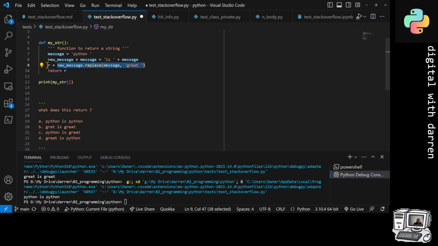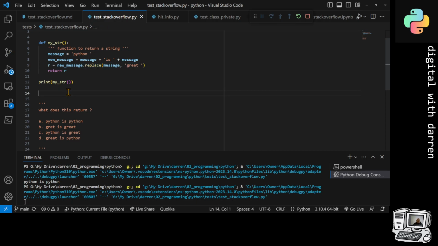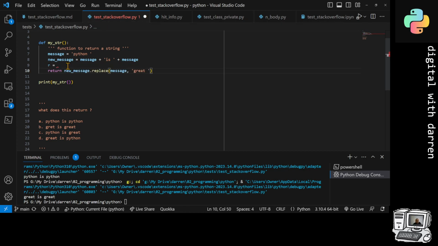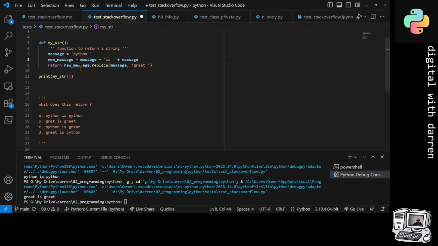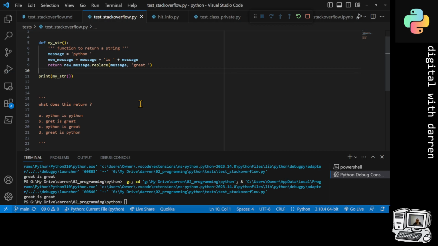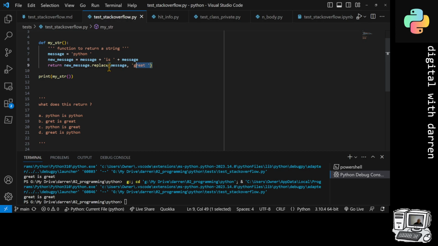But what we actually get back, if we assign the new message dot replace to a variable called R, and then return R, is great is great. So the answer initially was Python is Python, and if we do a replacement, then we get great is great. Also we could ignore this R, take that out and paste it over here. Some people do that. We could return all of that directly, and if we ran F5 as well, we should get great is great too. So in the original question, the answer was actually A, Python is Python.